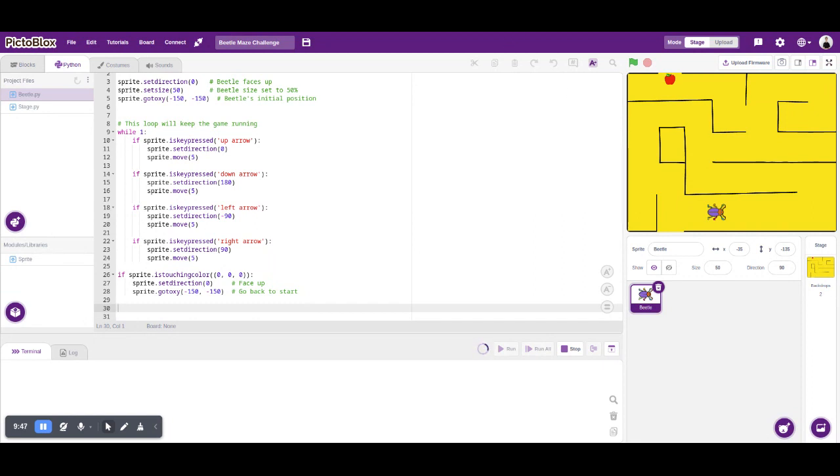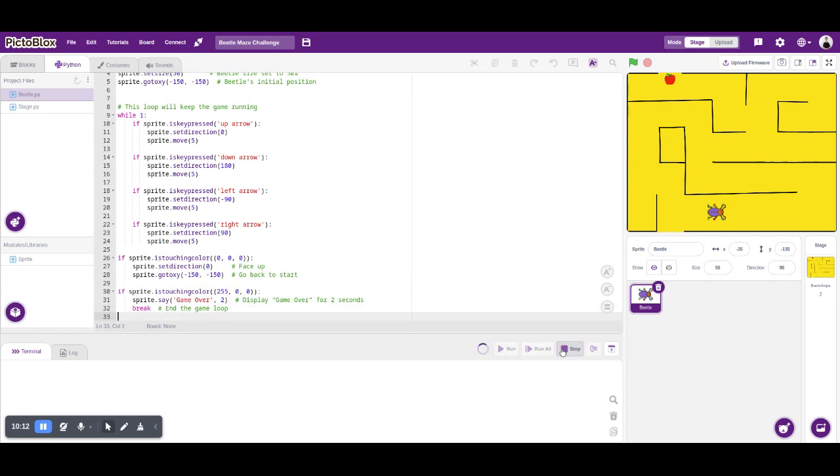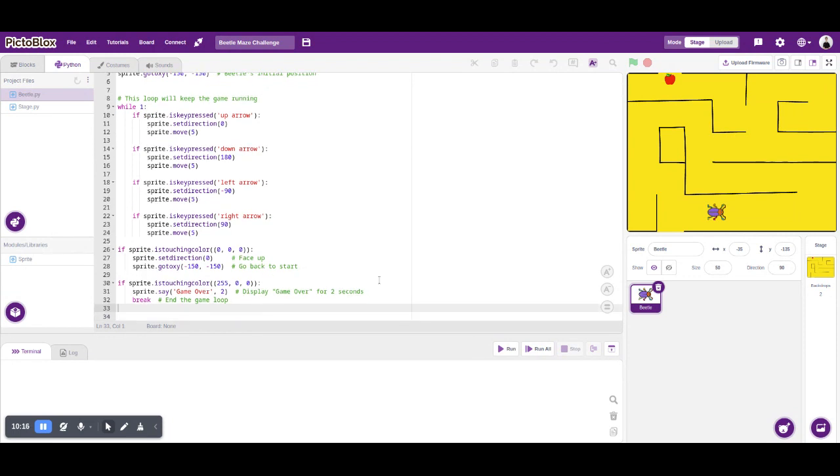We have the last code, for when the beetle gets the apple. Of course, we need to detect when our beetle reaches the red apple. For the red apple, the RGB code is 255, 0, 0. This is the code. If sprite is touching color 255, 0, 0, this is the RGB code for red, sprite say game over, comma 2. This displays a game over text for 2 seconds. Then break will end the game loop.